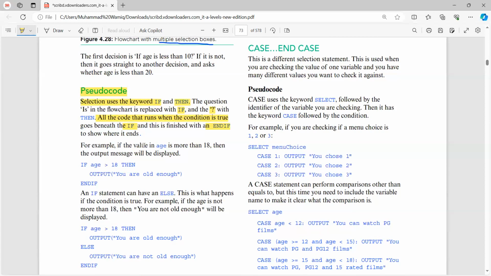This is like a question mark. If you are using an if, you also need to display an output as well. For example, if the value in age is more than 18, then the output message will be displayed. What is going to be displayed? If the age is greater than 18, then output you are old enough.